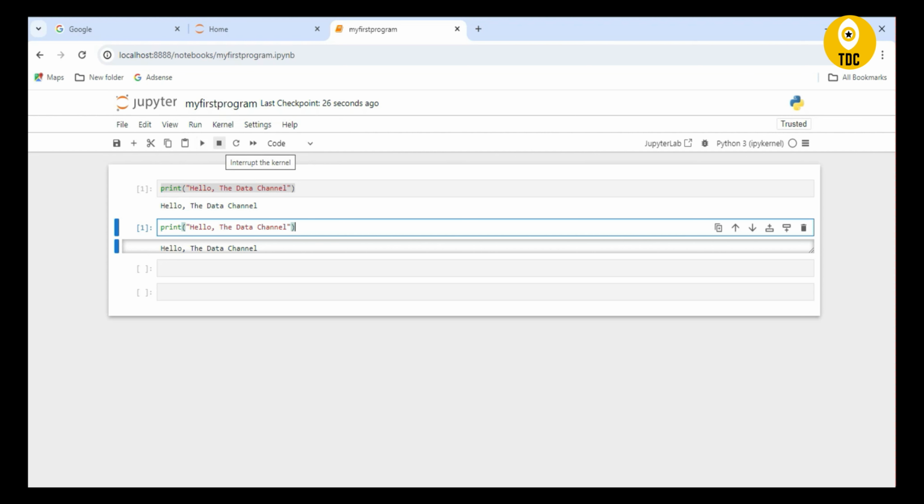And here is a stop option. If it is running and you want to stop it or interrupt it, you can interrupt that kernel. So that's about running a Jupyter notebook, right?